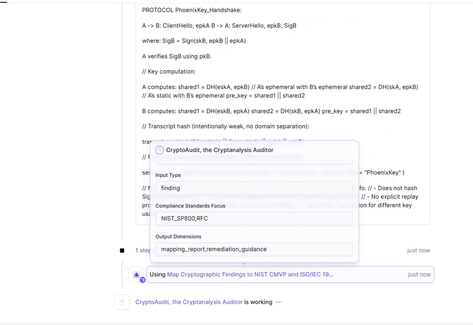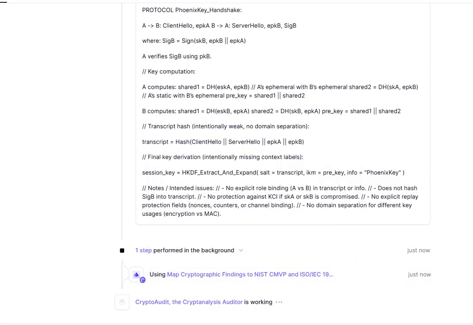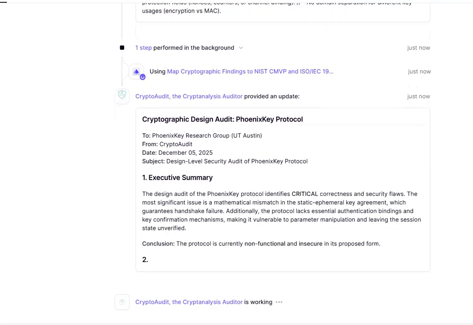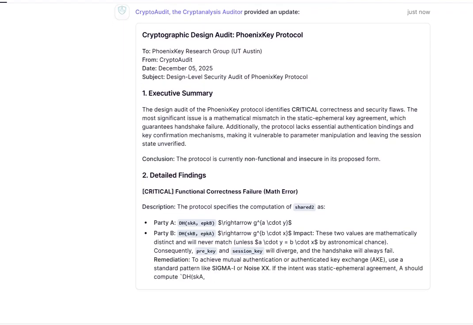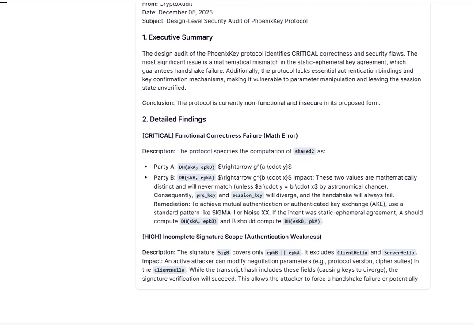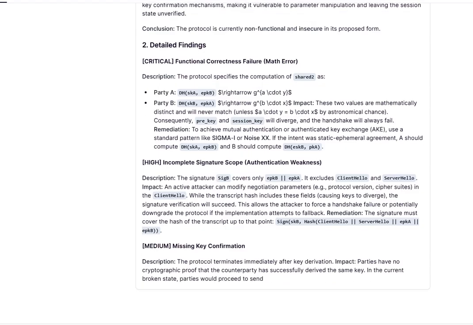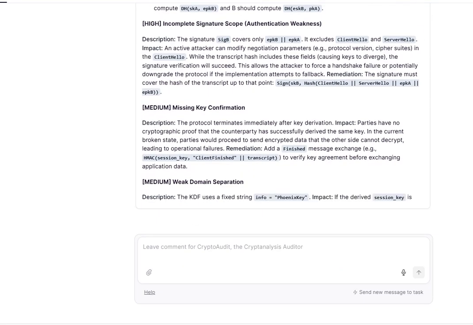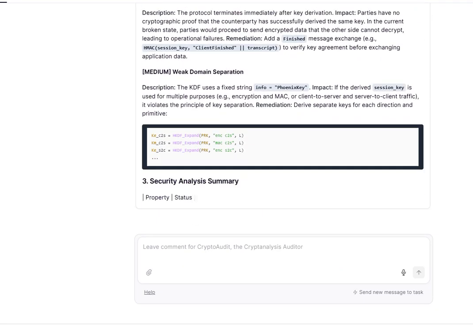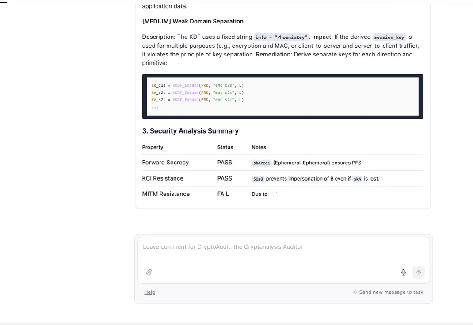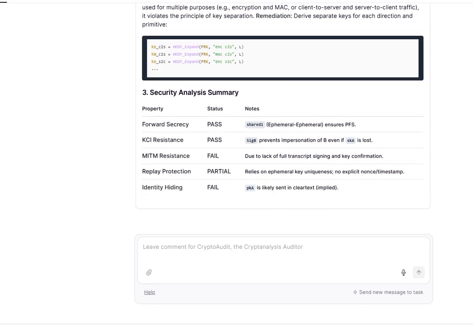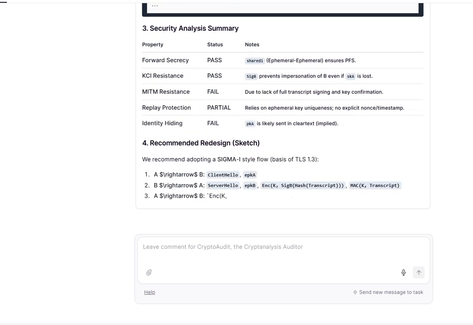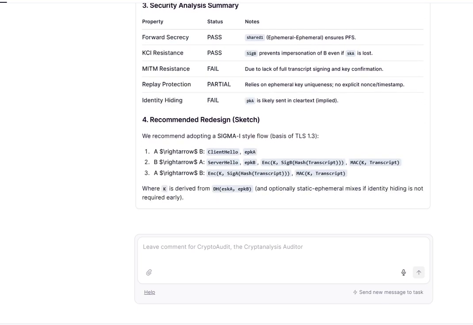It's using a map. Firstly, it maps the cryptography findings to NIST and ISO. So it has mapped them already. Executive summary, detailed findings, critical functions, correctness failures, math errors, medium, and all the like. It's taking the steps that we have seen before, how it reports its findings. So please, you're welcome to try this. Give me what you think, give me your feedback. I'll be glad to work with you guys to make this a better application out there for us.